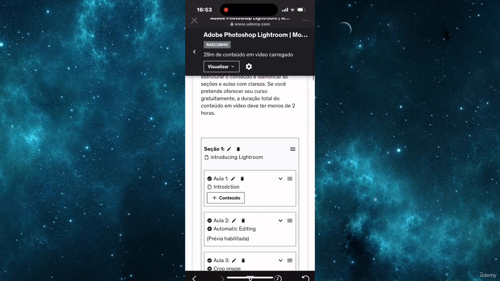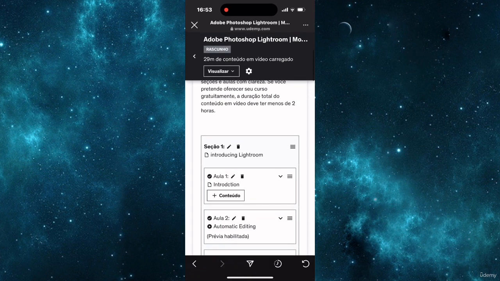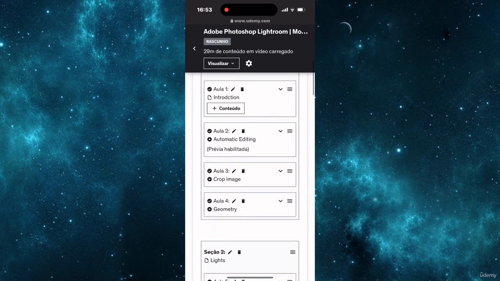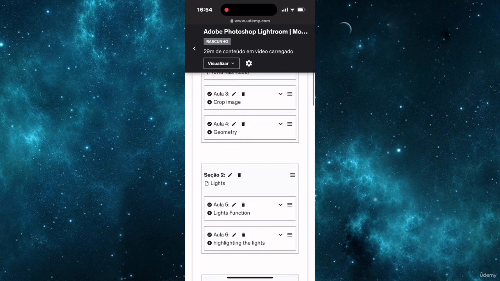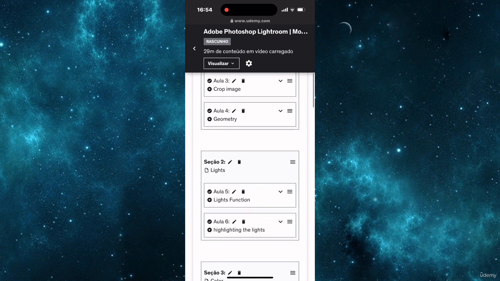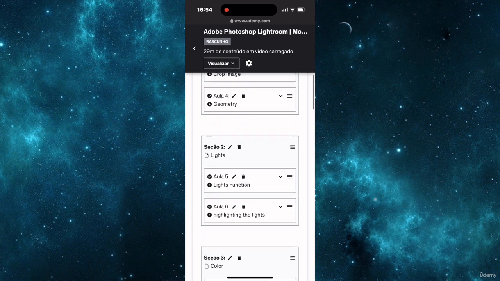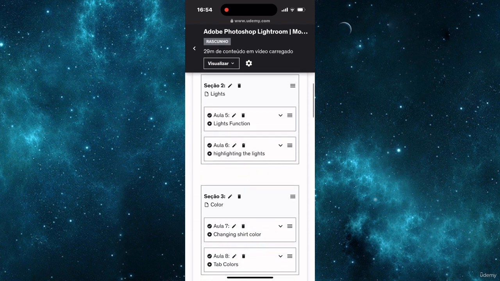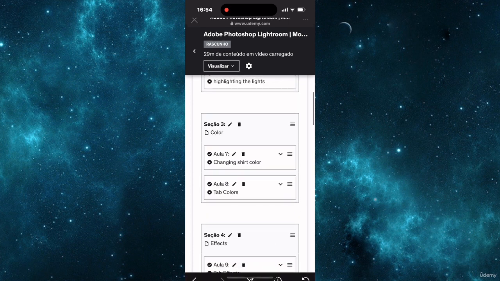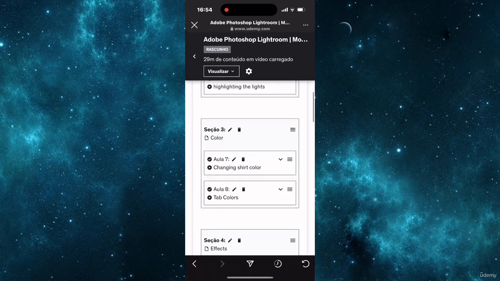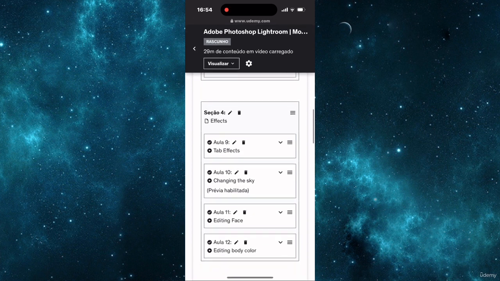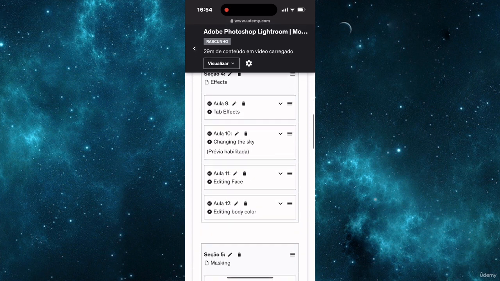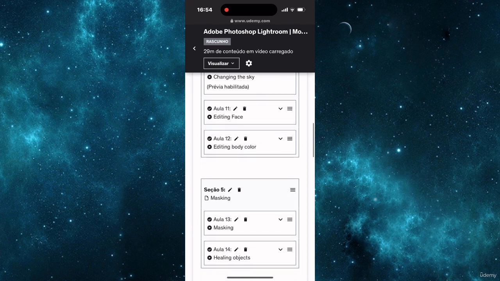What we will learn in this course. So in the first section, we will see about the introduction. We will have a little overview of Lightroom, and we will see about lights, how to use the lights in our photos. After, in the third section about colors, we will see how to change the colors, how to use the colors, and the other section is about the effects.